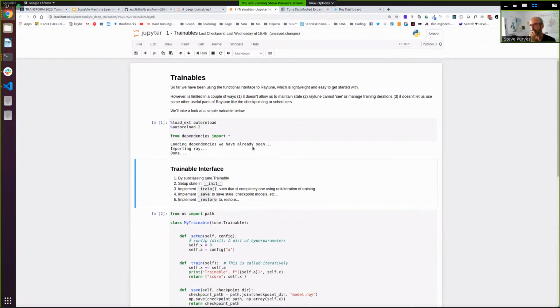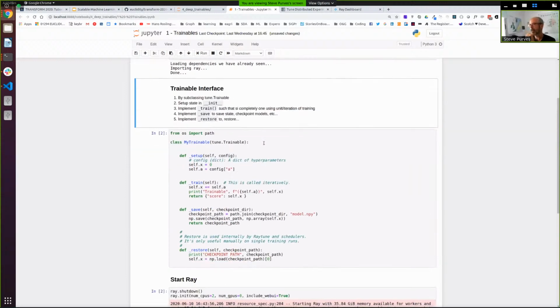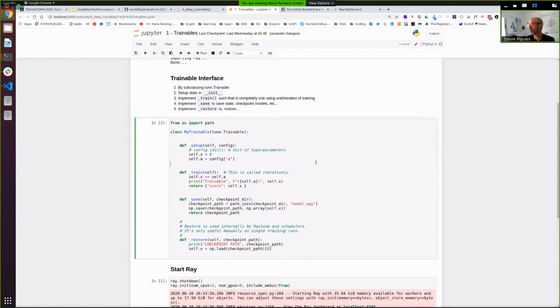Okay. So this notebook is just to take us through the basic pattern with a toy example. So we bring in all the dependencies again, and we have a look at the trainable interface. It's basically a class. To build a trainable, you just create a new class based on tune.Trainable, and you override the setup, train, save, and restore functions.